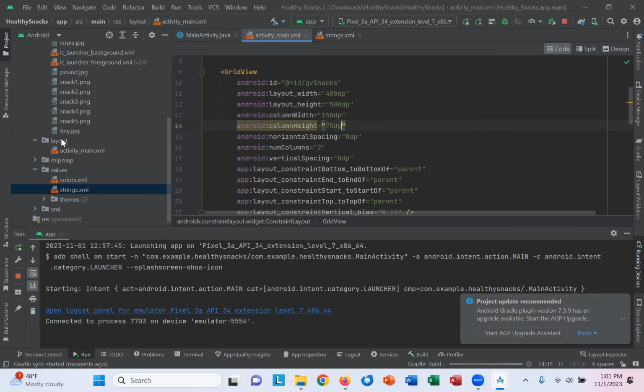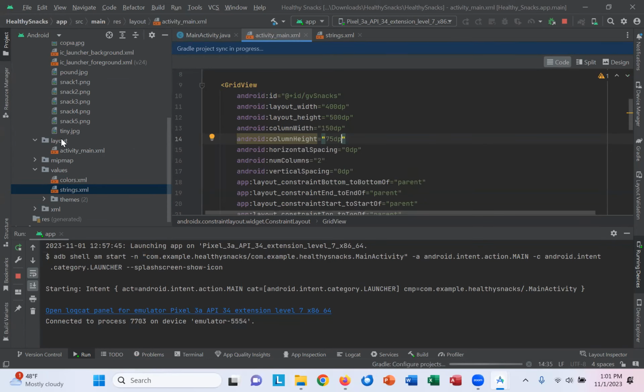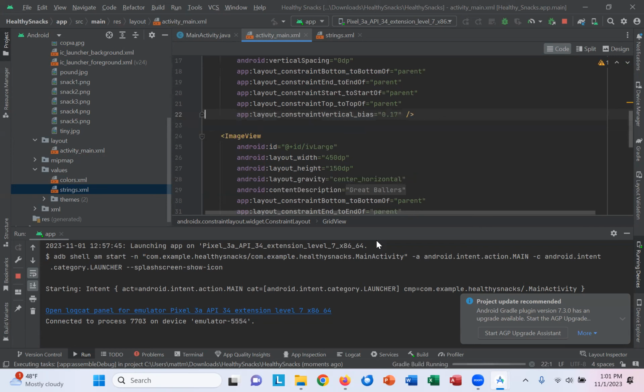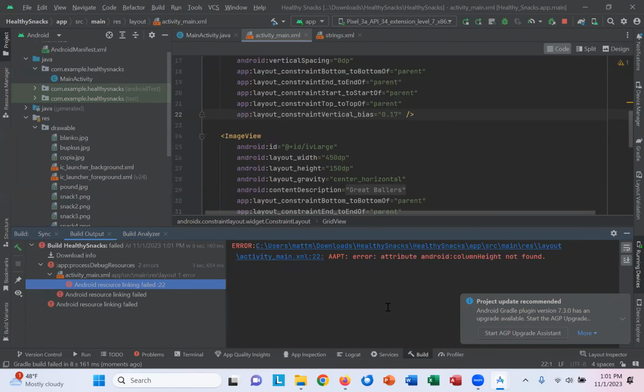If we went in, synced up our Gradle, and then run it, it's telling us that it cannot find that instance.